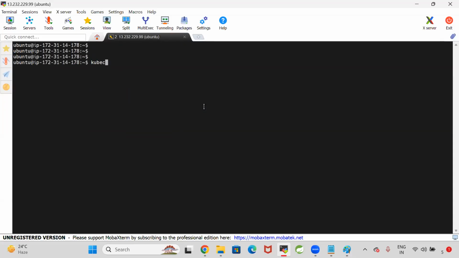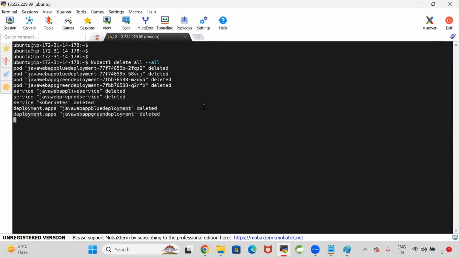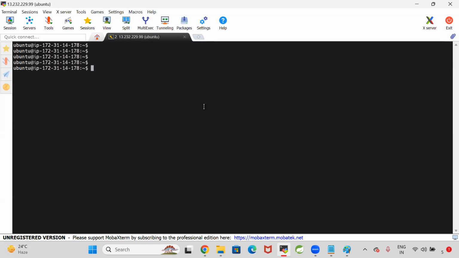kubectl delete all: all the pods, all the deployments, all the services. I have deleted everything. So pod is deleted, service is deleted, deployment is also deleted. Now good. Now let me create the config map.